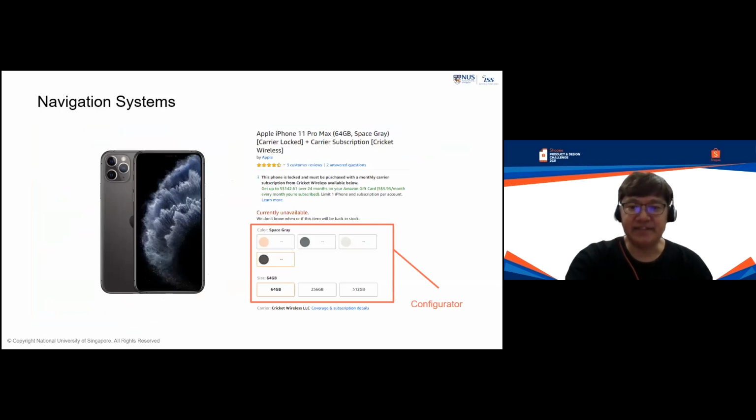And this is a configurator, especially when you go on an e-commerce site. One model may come in different colors. One dress may come in different colors and sizes, in e-commerce terms, SKUs. So different SKUs are also a configurator that you can pick. Those are also navigation systems as well.